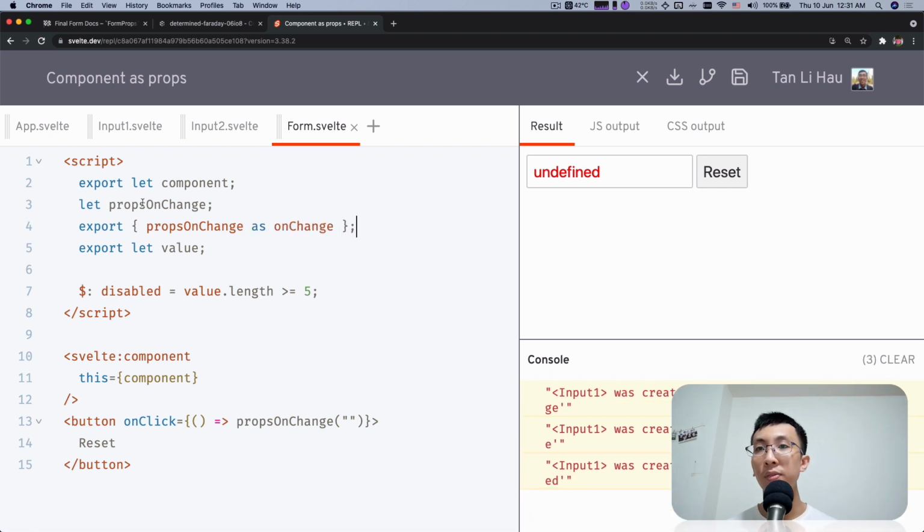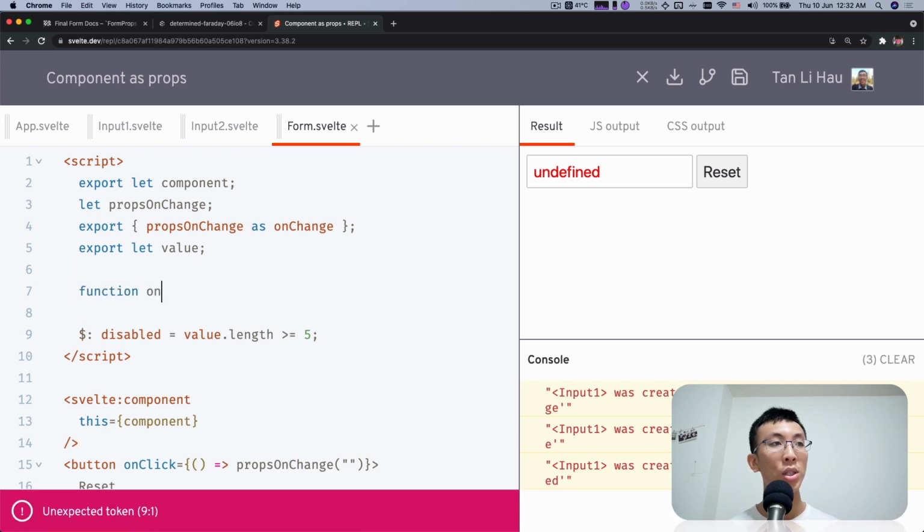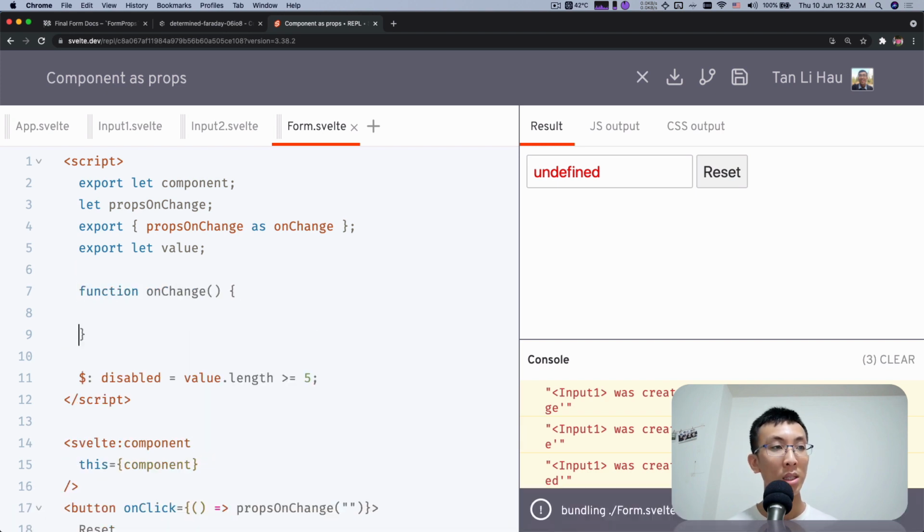So this is very similar to how you rename a prop to a different local variable in React, right? So what we export as a prop name is called onChange, but the variable we get from the props locally is called props onChange, right? So we have this over here like that. Okay, so this allows us to also define our own onChange over here like this.